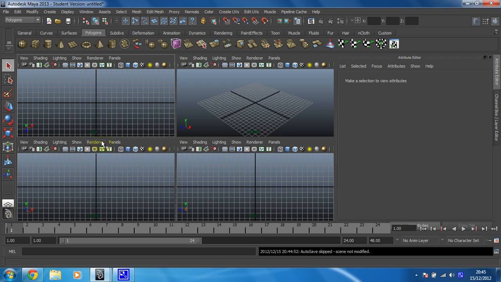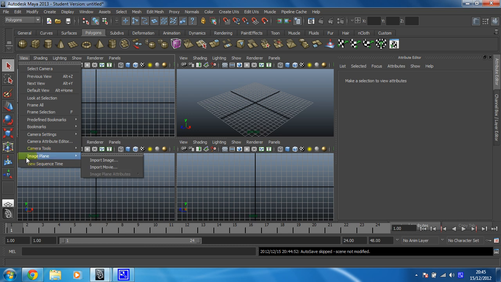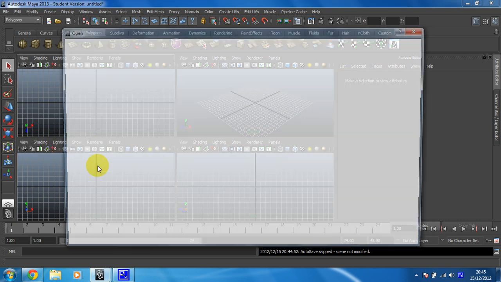Okay, and then what we're going to do is just import top into the top view, front into the front view, and side into the side view. And you'll also see them appear in here. So to do that, in your panel menu, you click on View, and then you'll see there's an option for Image Plane, and then Import Image.